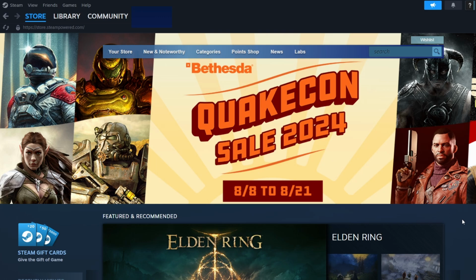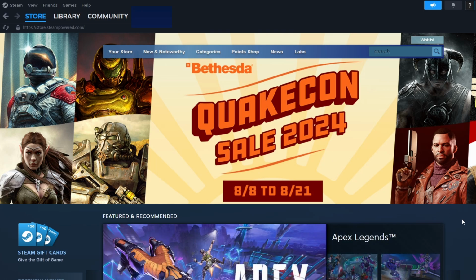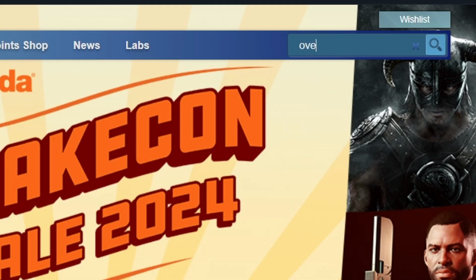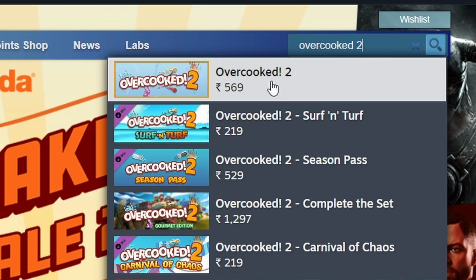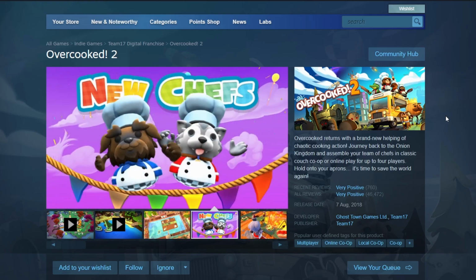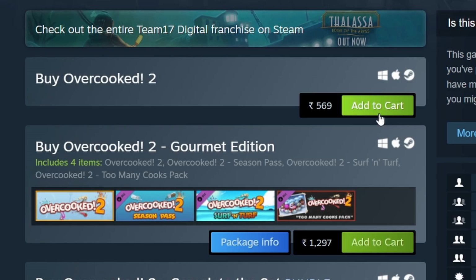Next, locate the search bar at the top right corner. Click on it and type Overcooked 2. The game should appear in the search results. Click on its title to open the store page for more details. To purchase the game, click the green Add to Cart button.